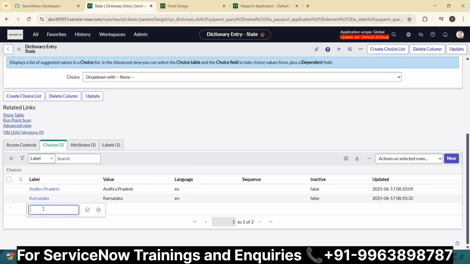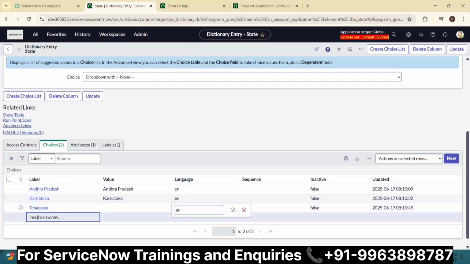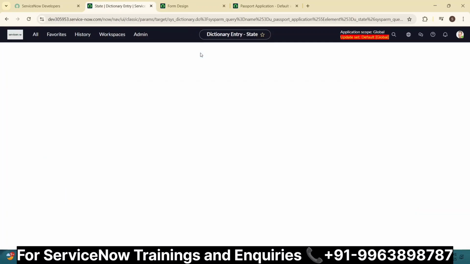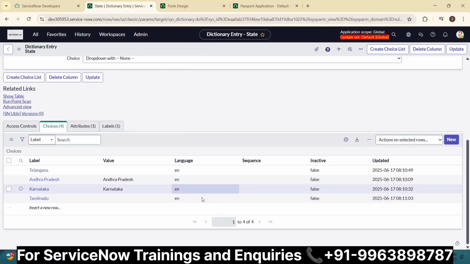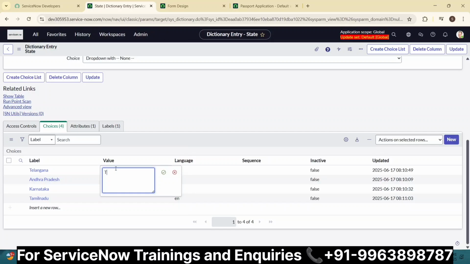I'll go for Telangana here. And the next thing will be Tamil Nadu. The backend will be automatically populated. Okay, no bother about that. Just save the form and see whether they are added or not. Just update them, as the backend value is not updated. It's mentioned as TG as a backend value for the time being, and TN for the backend value for Tamil Nadu.